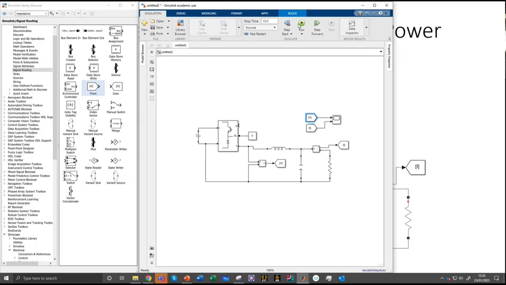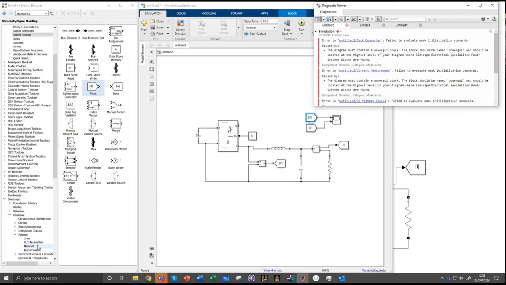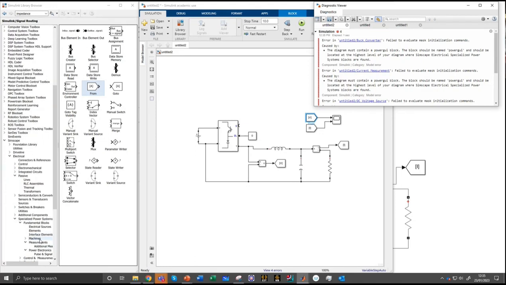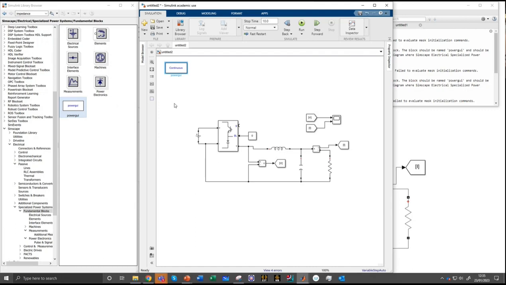Now, if you try to run this, and I deliberately didn't do the first step, you get an error, right? There is a fundamental thing you must remember with this block set, that you need to bring in this block and the power GUI, and that tells the software that these are specialized block sets. If you don't do that, it will give you an error.